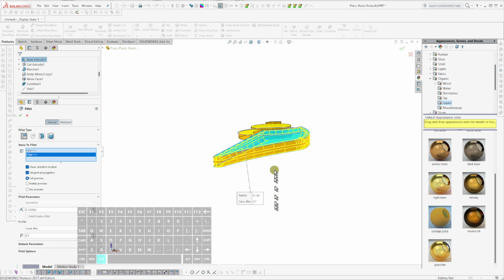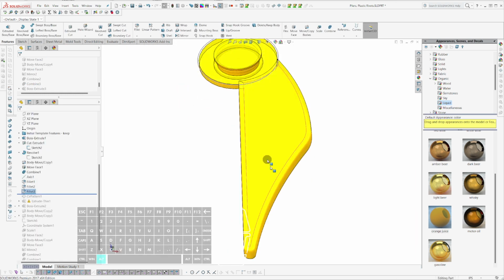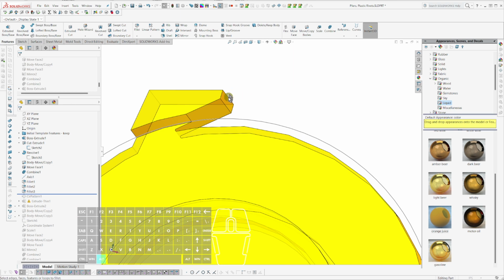Right? And so now it's on the bottom. So this should still print okay, and still support the spring part. And so now, let me put a tiny radius on here.